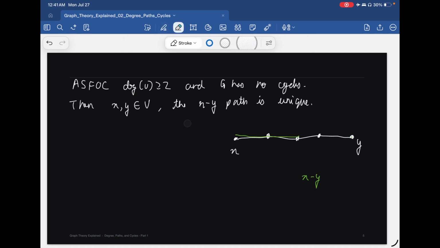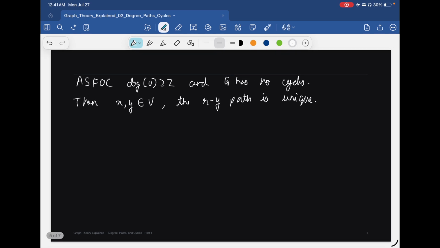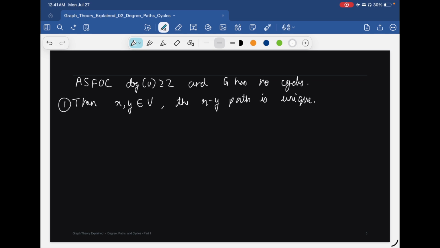Okay, if you don't agree with me, sit down, think about it for a few minutes. Believe me, once you start just thinking about it, give it a few minutes, it'll start making more sense. Okay, so this is the first conclusion. Let's call it one: every xy path is unique.